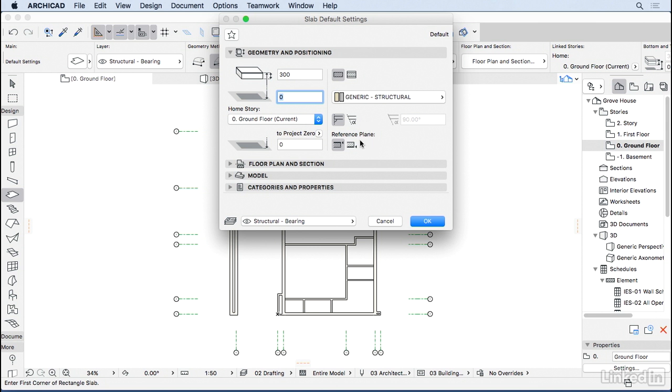And you can also change the reference plane of the slab. So for instance, if I move here the reference plane for below, you can see the arrow here has changed. And now the bottom of the slab is 0, which is not what I want. I'm gonna go back here to reference plane on the top of the slab. Let's press OK and let's draw the slab.